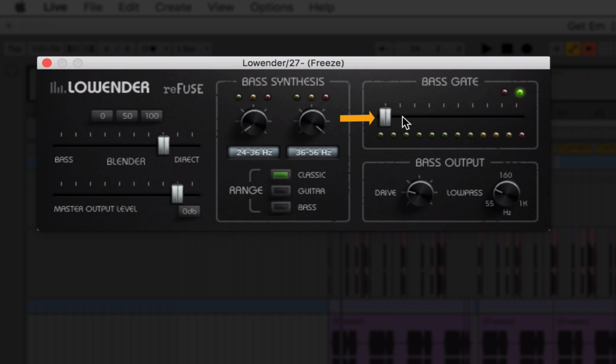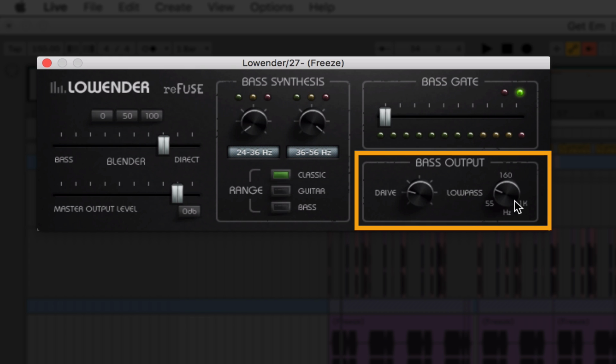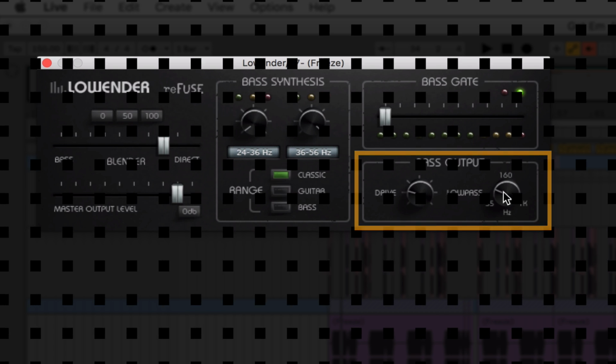Over here, we've got a bass gate. Okay, no big deal. It just gates off your bass. I'm not going to use it right here. And then we have our bass output. So we could add a little bit of drive, and then you could choose where the top end of your sub ends. I'm going to bring mine to around 100.